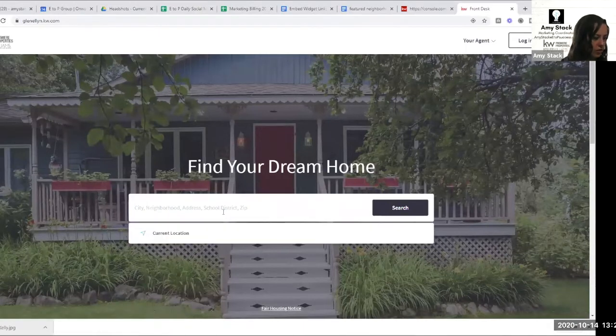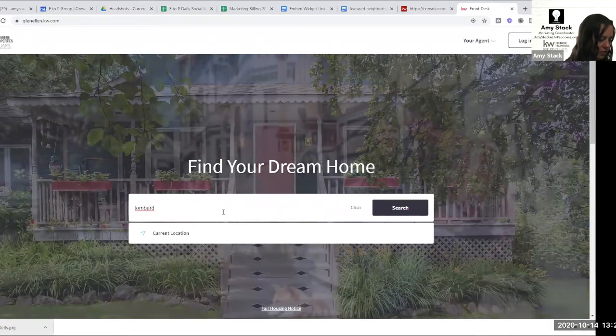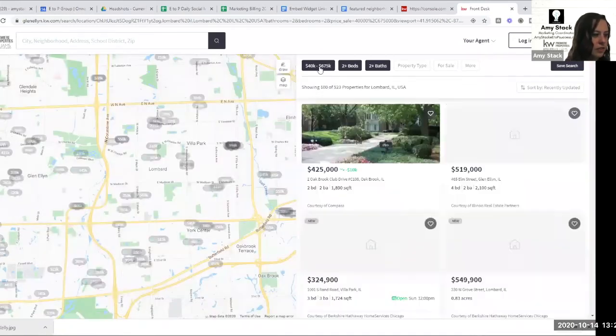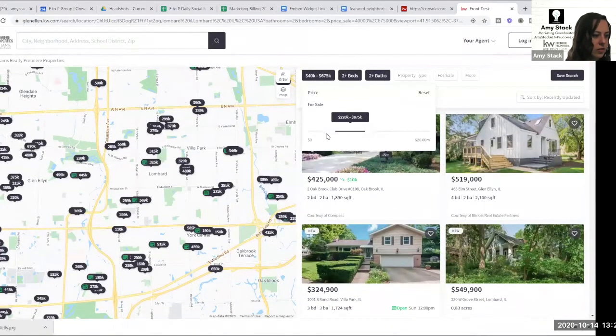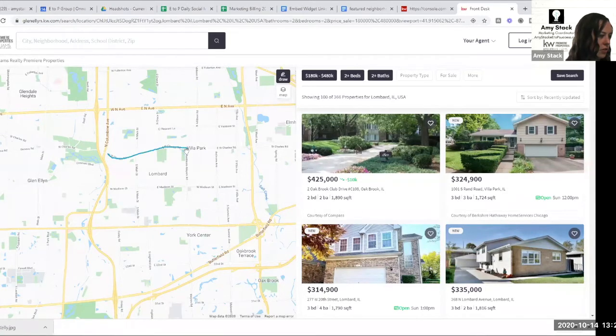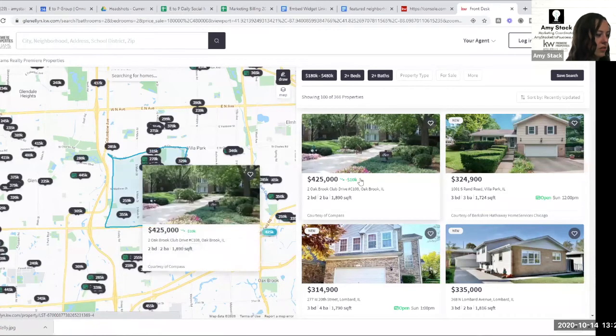So we'll do a new search. What's the other town, guys? Lavonda, you're in Lombard, right? We'll do Lombard. And let's do a different price point. We'll do 2 bed, 2 bath still. And we'll draw, we'll go along St. Charles Road, down Westmore. We'll go all the way down to Roosevelt. Oops, I missed a spot. That's okay. So we're going to say that's our Lombard area.